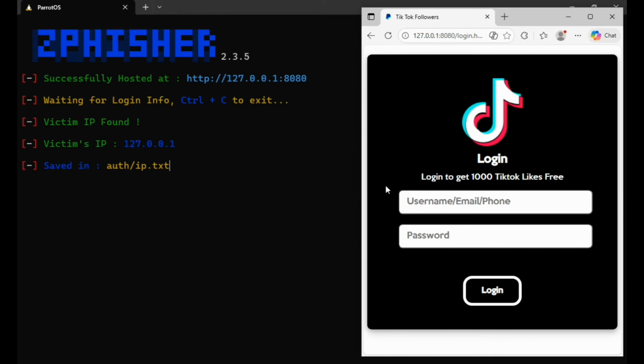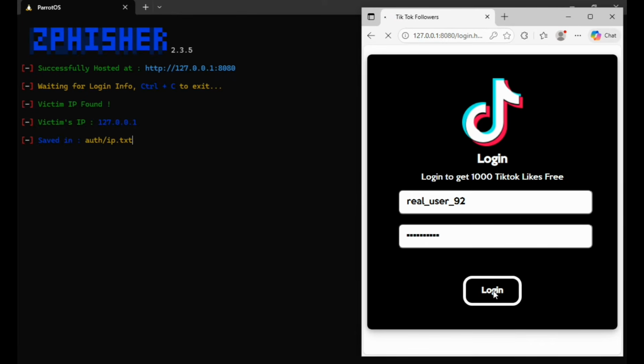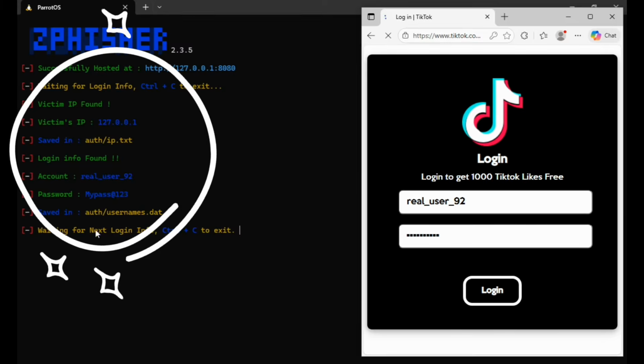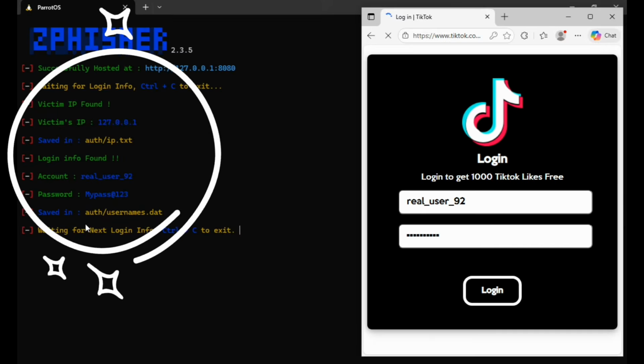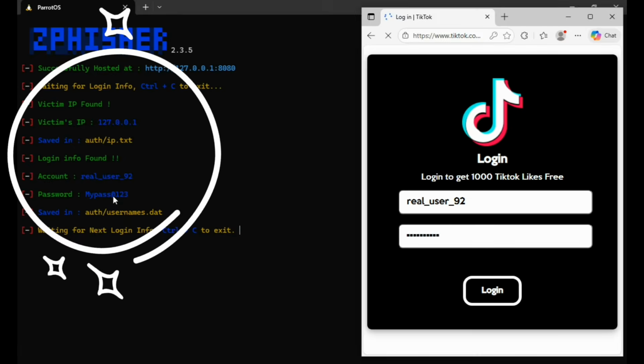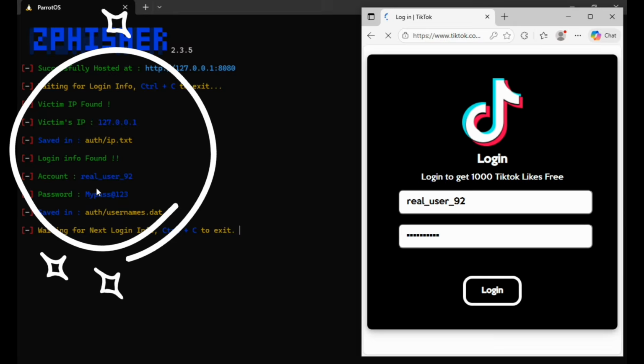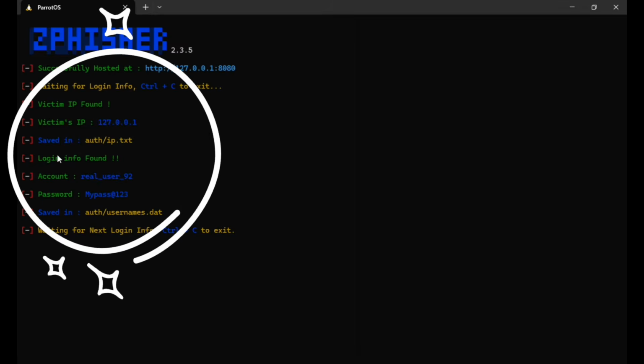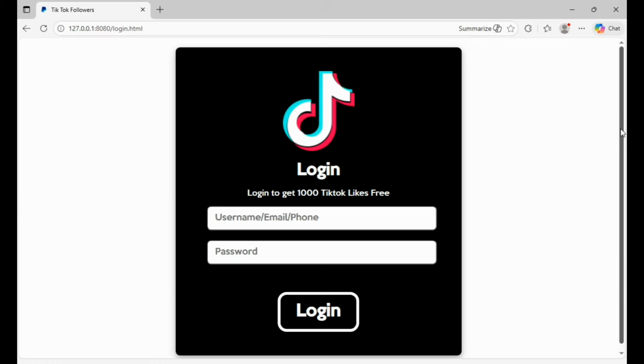Now, I'll enter a sample username and a random password. Then submit the form. The moment that happens, the credentials are immediately captured and shown inside the terminal. No alerts. No warnings. Just instant data theft. This is what makes phishing attacks extremely dangerous. The fake pages are convincing enough to fool even experienced users.